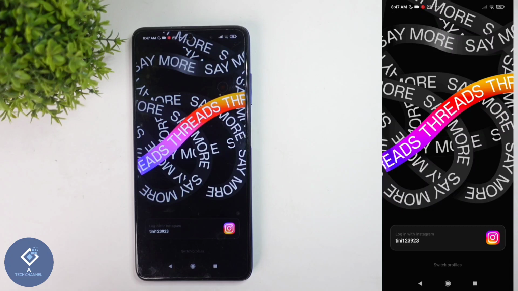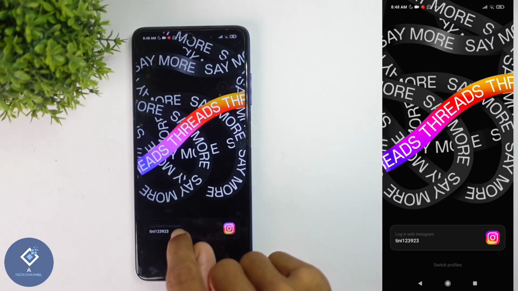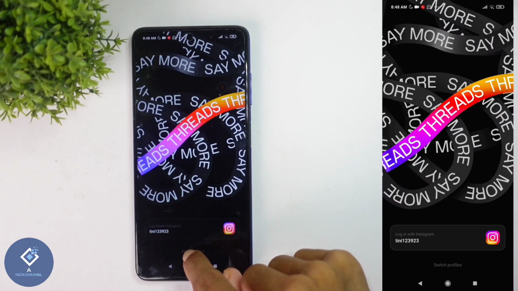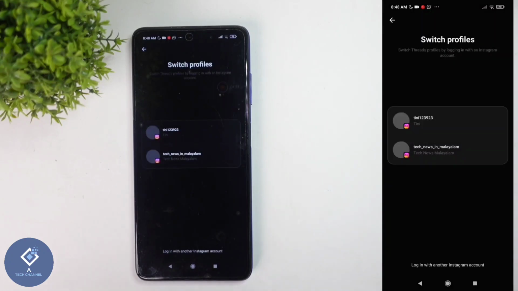When you are opening the Threads application, you can see an interface like this. Here you can see your Instagram account. You should log in with your Instagram account. If this is the Instagram account with which you want to create a new Threads account, you can select this account. Or if you want to change, here you can see the switch profile option. Click on this option and select the profile with which you want to create the Threads profile.